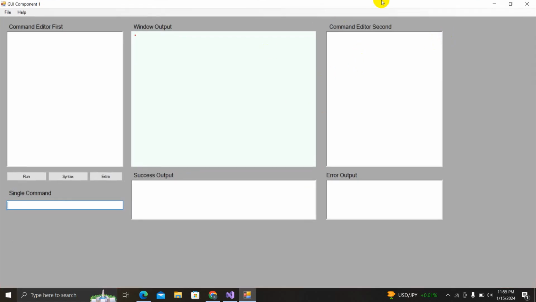Now I'm going to enlarge my window, to zoom it big. Now here I'm writing the commands. My initial point is here, you can see the red dot in my window output, which means my initial position is at this point. Now I'm going to draw the circle.